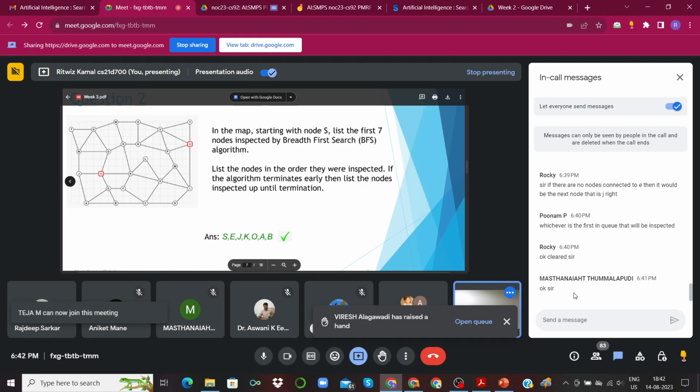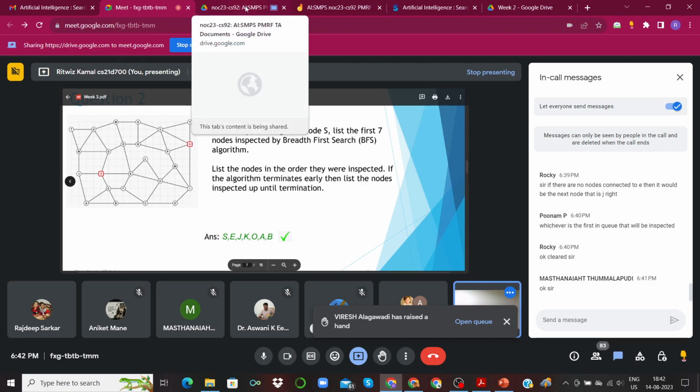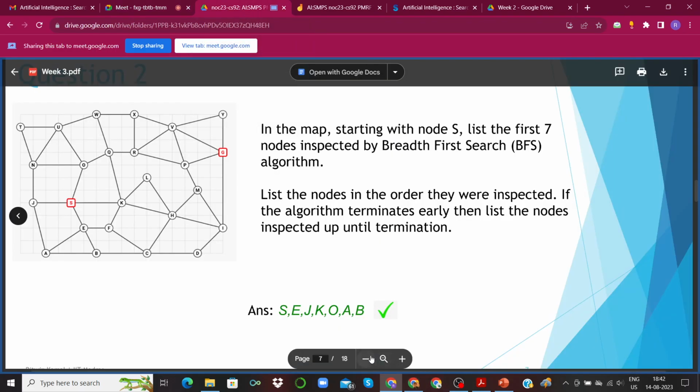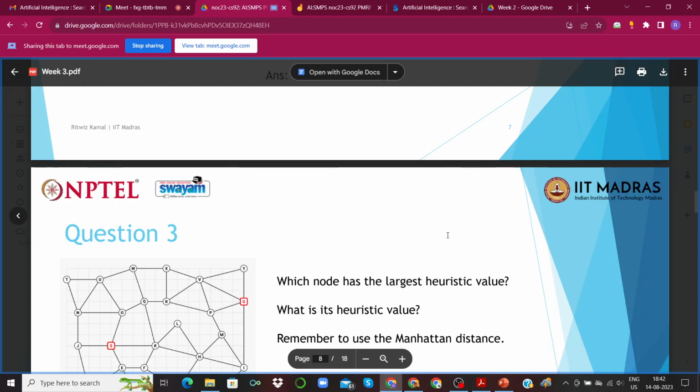Also just to clarify, those who are raising your hands, since I'm shifting between tabs very often, I'm not always able to see whether you have raised your hand or not. If you have a really important doubt, please unmute yourself. Please don't wait for me to see the raised hand option on the Gmeet. So, Viresh, you had raised your hand. Okay, it seems like it was unintentional, so that's fine. Let's move on to the next question then.